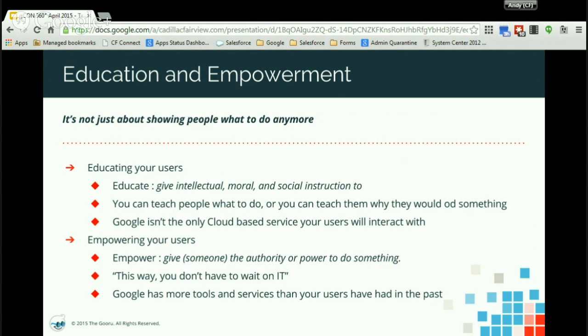And it's a twofold approach. It saves us some work, but it makes the users happy. They get things done faster, and they feel that they have a little bit more control over how they're performing their day-to-day duties. Their hands aren't tied down by IT, and that's the idea behind empowering. It combines with education, because you have to teach them the things they're capable of doing, all the new powers and responsibilities and extras they have when they're using Google.